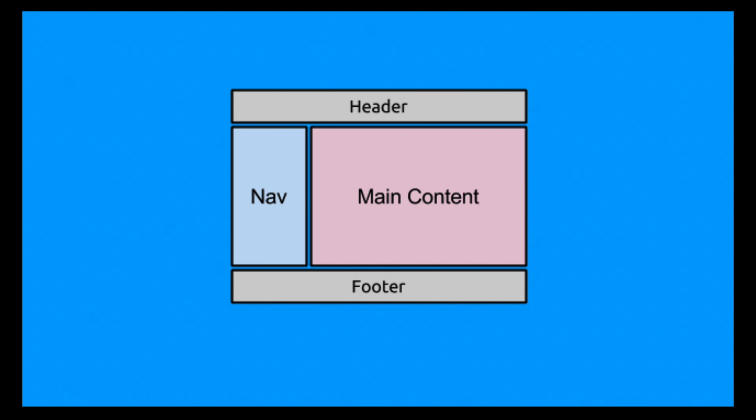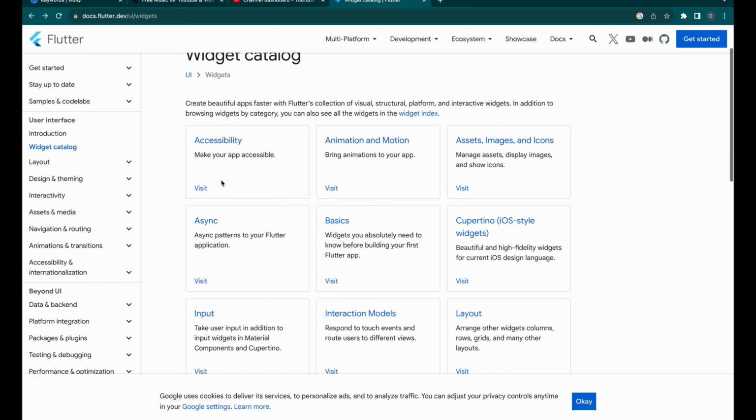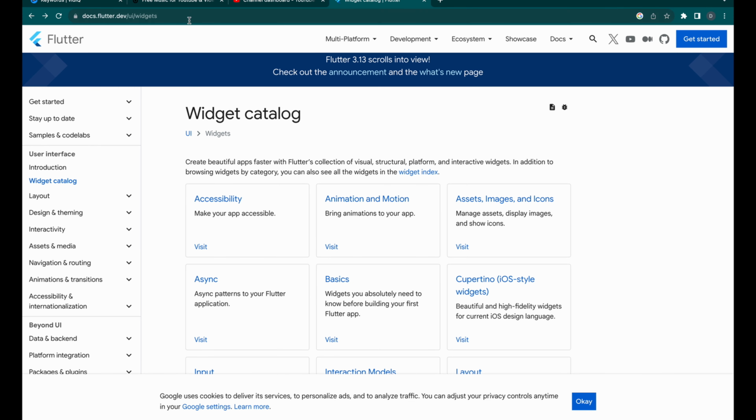Now, whenever you're diving into the exciting world of Flutter widgets, my top tip is to always start with the documentation. I mean, who reads manuals these days, right? But trust me, Flutter's documentation is like the holy grail. To find it, just head over to flutter.dev. You can also find the URL to this magical place in the description.